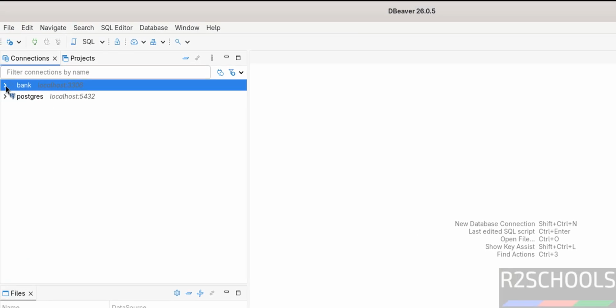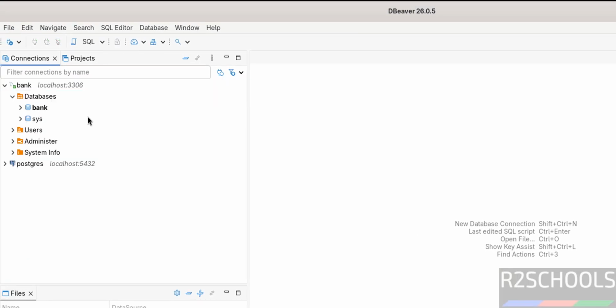Now expand connection. Expand databases. See, we have successfully connected to MySQL server. So in this video we have seen how to download and install DBeaver latest version 26.0.5 on Fedora Linux 44. Then we have seen how to connect both MySQL and PostgreSQL from the DBeaver.